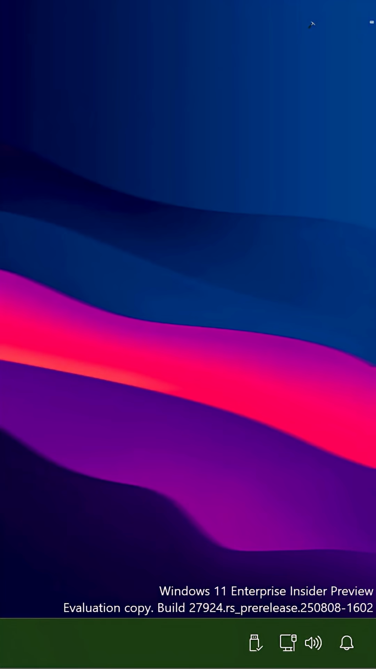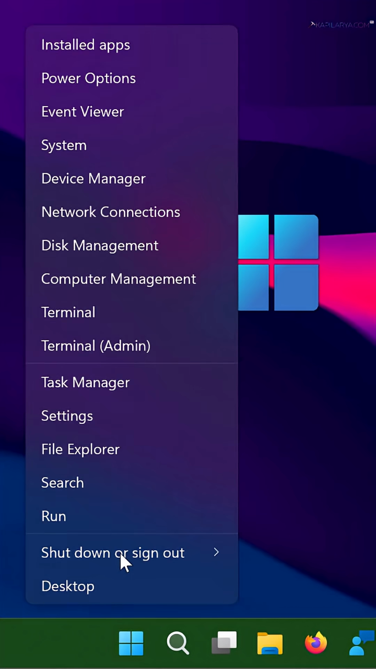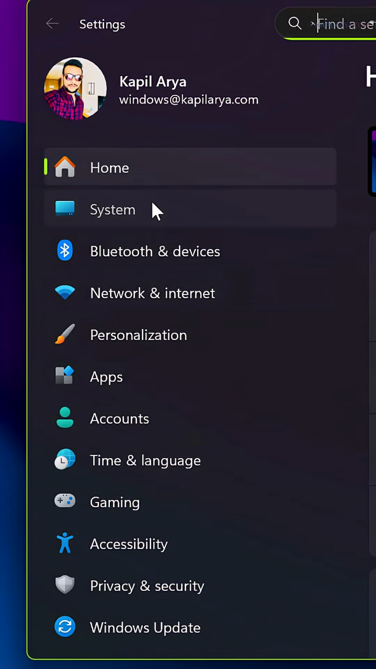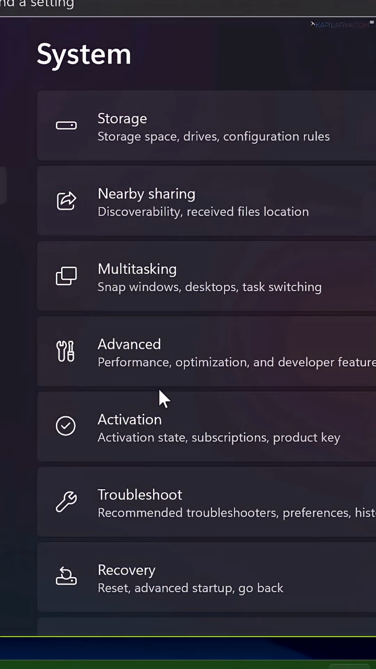So you need to be on the latest Windows 11 preview build and preferably on build 27924 or later. Then you can open the Settings app. When the Settings app opens, you can go to System. Then under System, you will find Advanced.